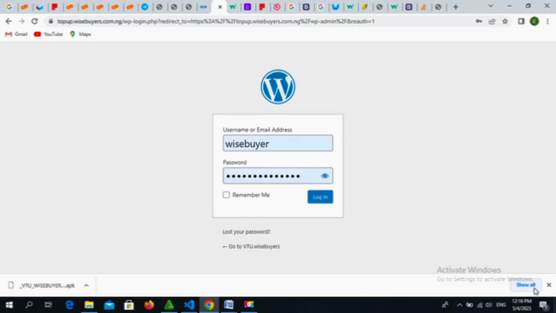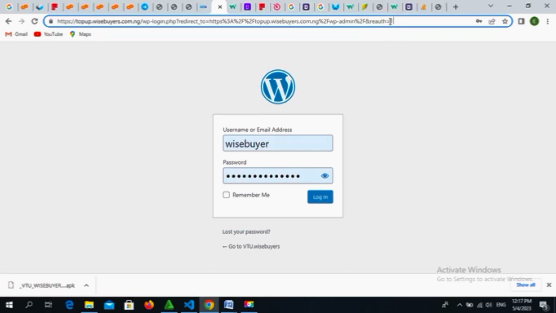All right, so to log into your admin dashboard, you just use the username and the password we sent to you. Once you've gotten it, just put it here and click on login. I believe you know how to log in to your WordPress admin dashboard.